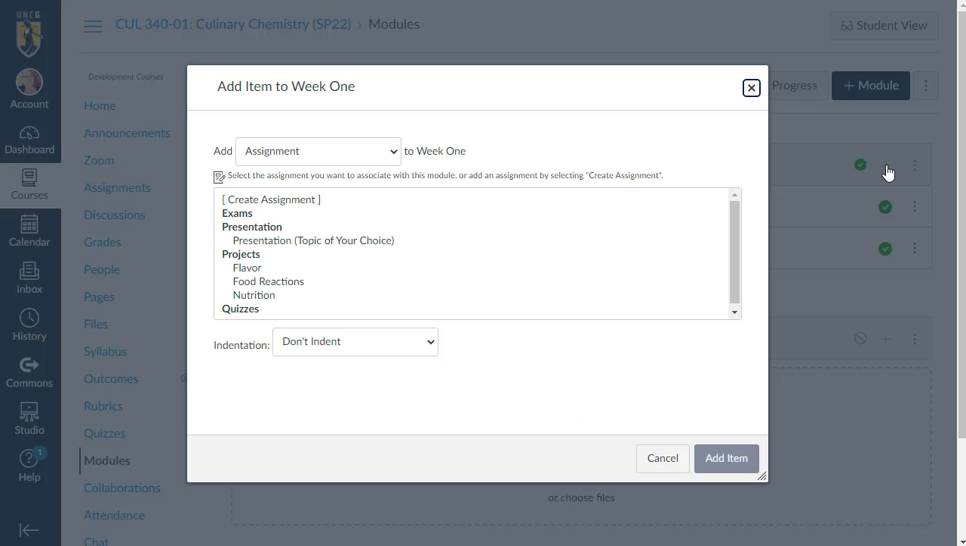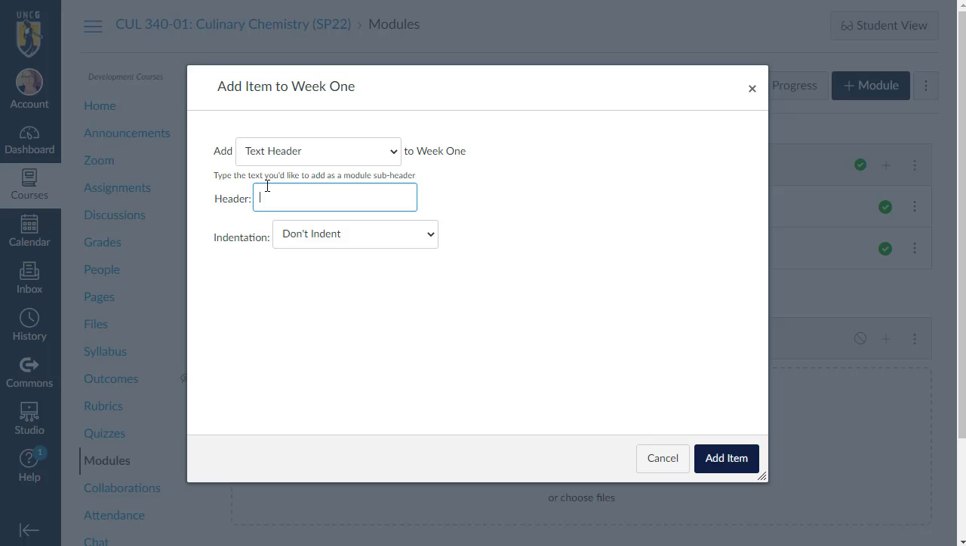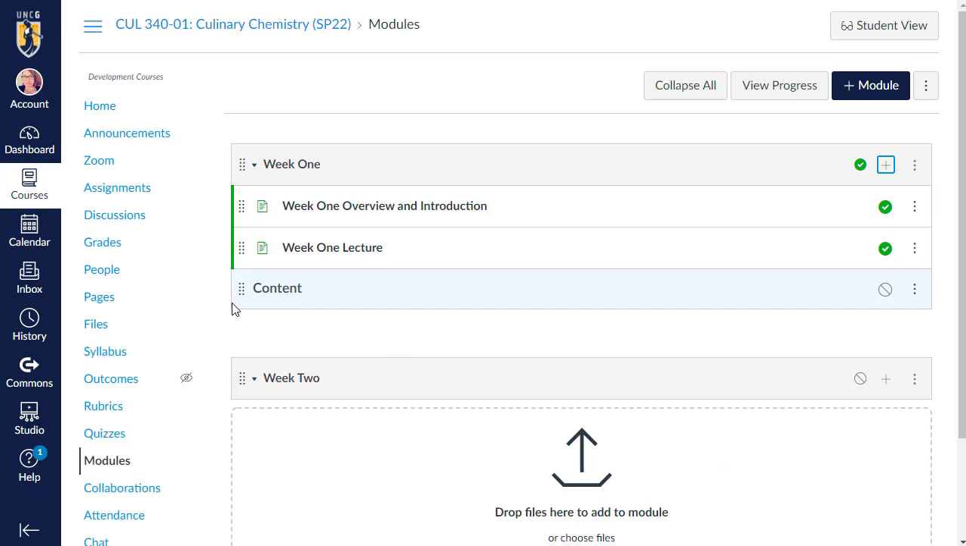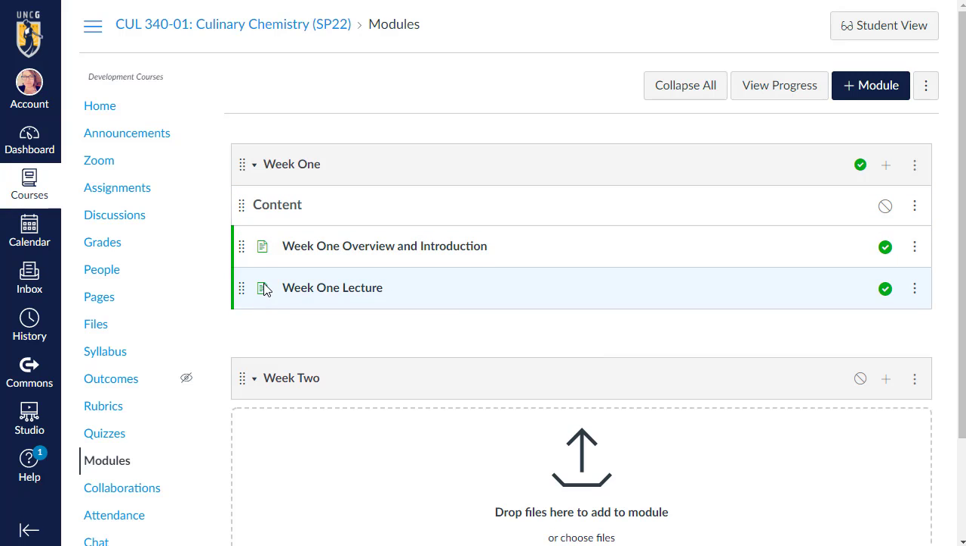When you click plus, you can find the word text header from this drop down, and you can just add any text header you want there. So I'm going to go ahead and do content. And when you add things to modules, you'll see you get these little handlebars here, so you can kind of move things into place.